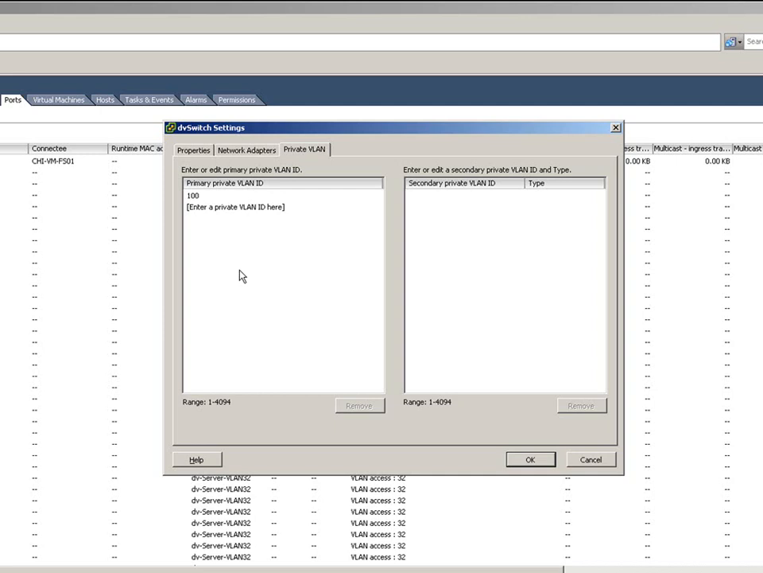Now what we need to do is give this primary private VLAN ID the sub IDs, the IDs that are going to identify which are the promiscuous ports, which are the isolated ports, and which are the community ports. You'll notice by default it gave the secondary private VLAN type promiscuous as 100. Now let's say we enter 102 and select isolated, for example, and I'm going to do 103 and select community.